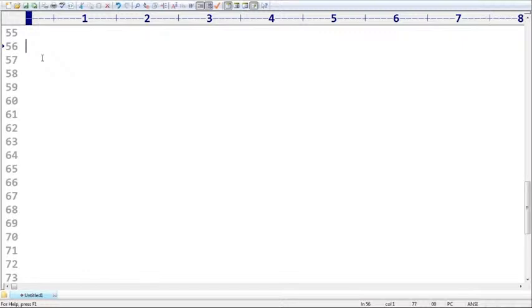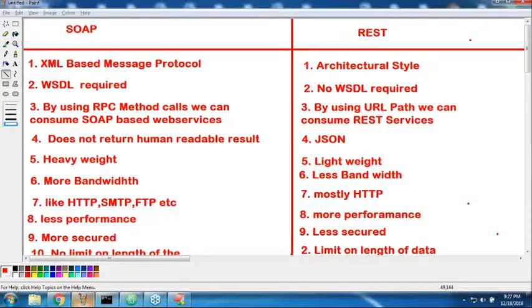Okay. There is one more small point I have to talk about: HTTP methods. Regarding HTTP methods, some people also use the word HTTP verbs. Suppose I'm sending an HTTP request. Have a look once, sir. I want to send an HTTP request.